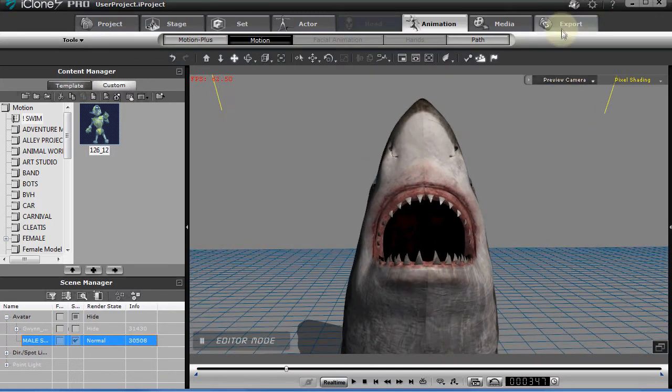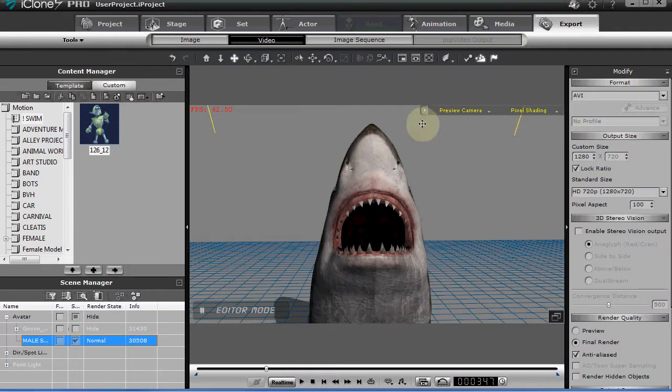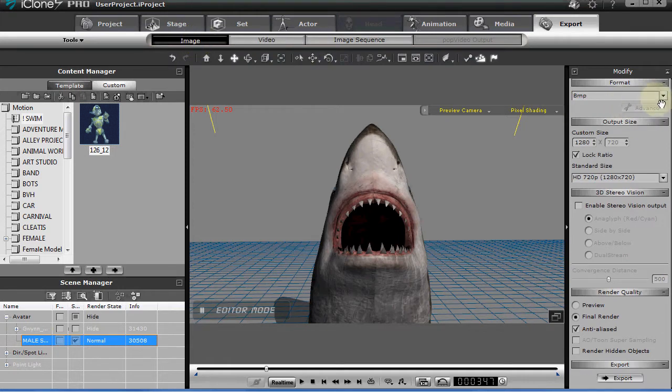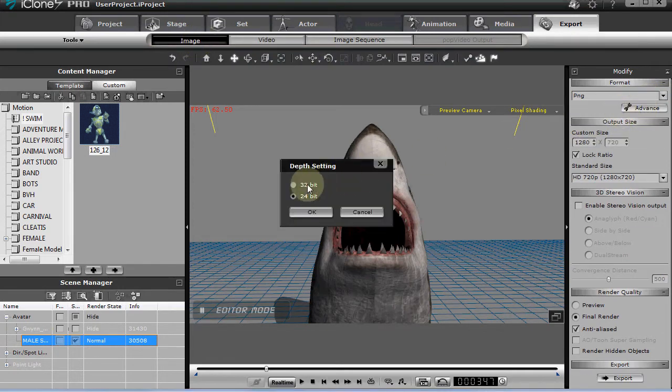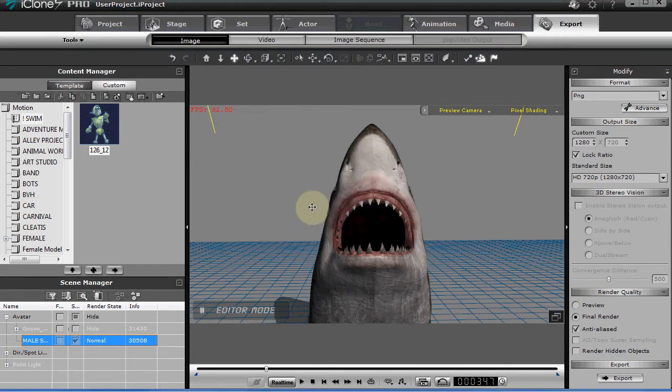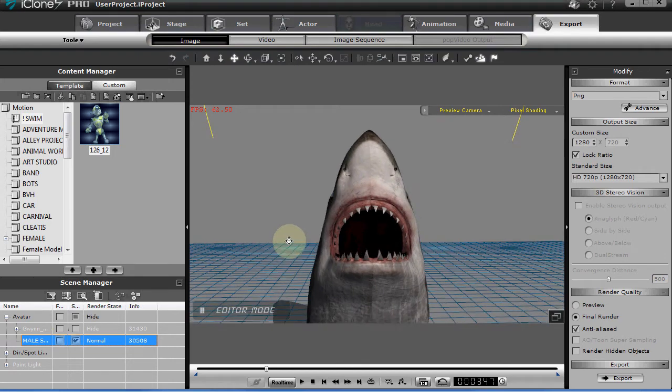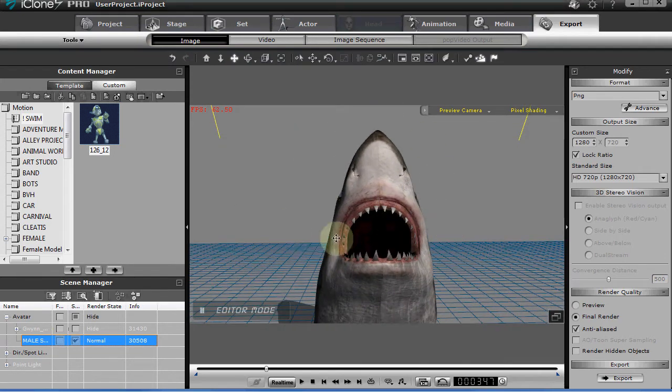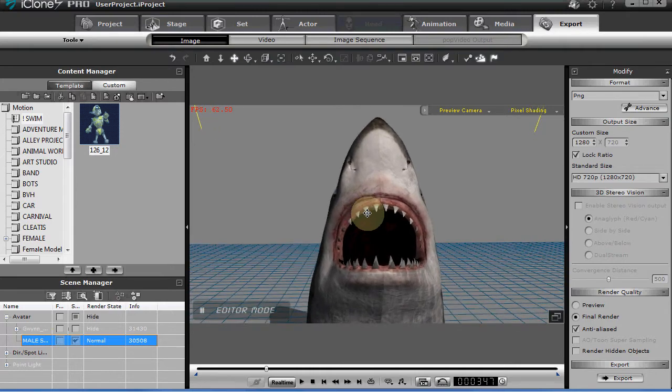When you render a PNG, when you export a PNG, just be sure to click right up here. Let's go over here to Image. Want to render an image, so we'll click Image, and I'll select PNG and go to the Advanced tab and select 32-bit. That will render an alpha channel for that image, and basically what's going to happen is the background will be invisible and be transparent, so I'll have just the shark positioned there.